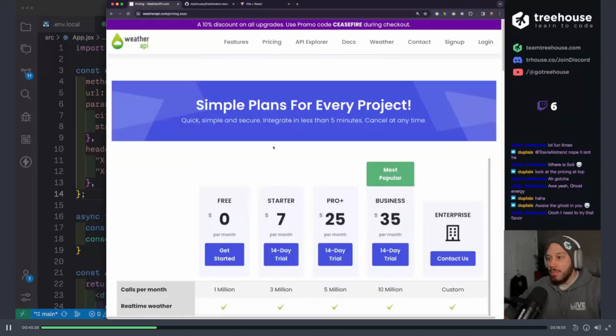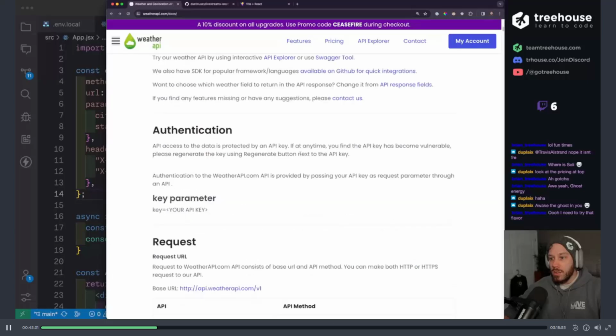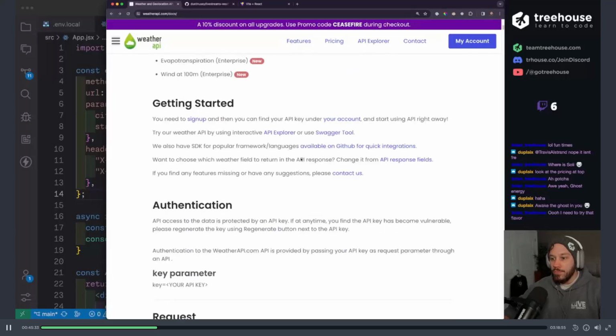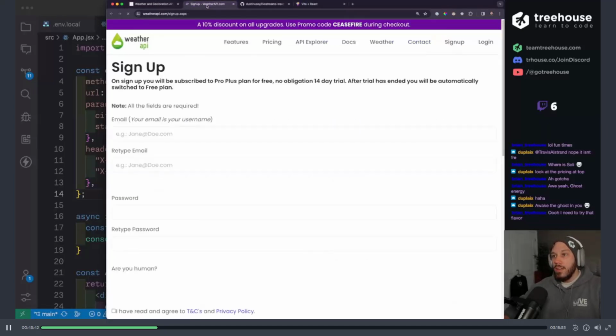Okay, I really like this API. It seems like we have a free tier. Let's go ahead and try to get this one up and running. So we need to sign up, and then you can find your API key under your account and start using the API right away. Love that. What's your email?